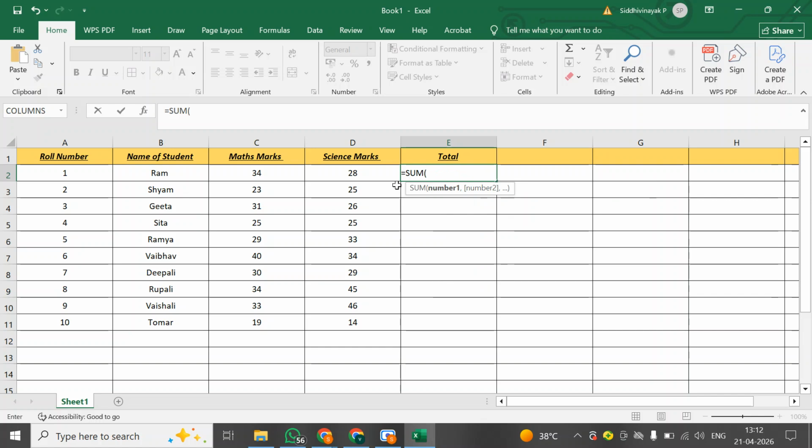Then I will go left hand side. See, I can go left, right with the help of arrow key. I'm not using mouse. I'm using arrow key. I will click here on 28. Then shift button, and I will select this also. Shift button and 34 also, left hand side. I have selected both of these.